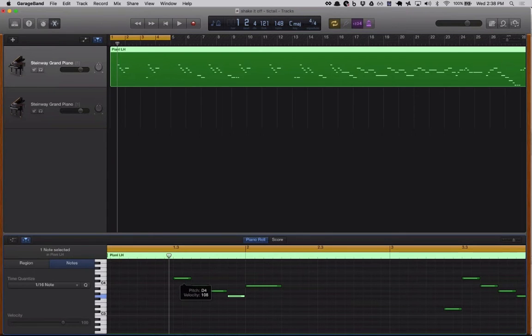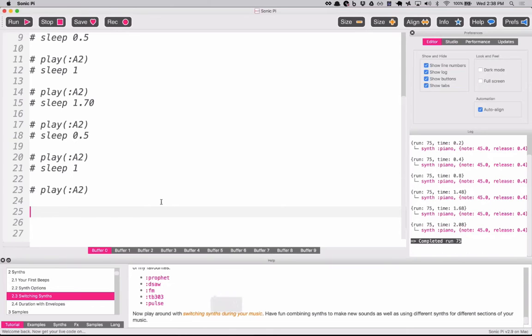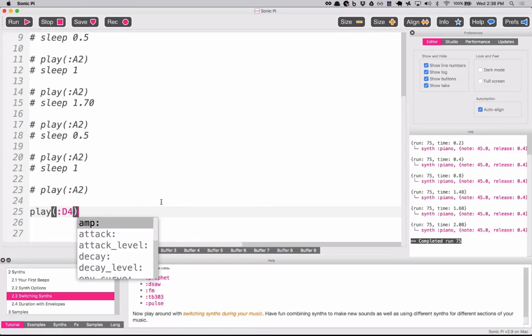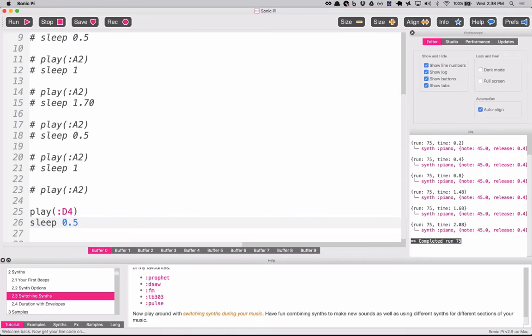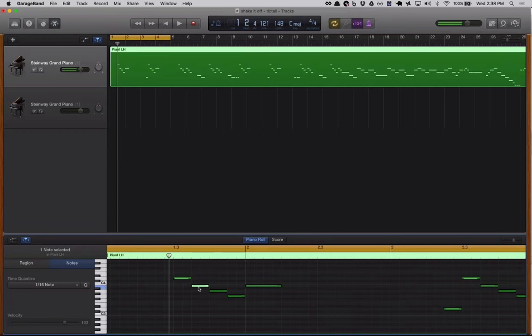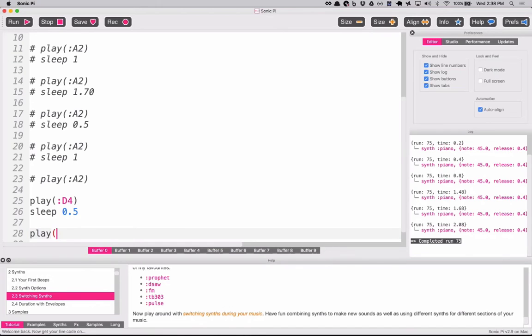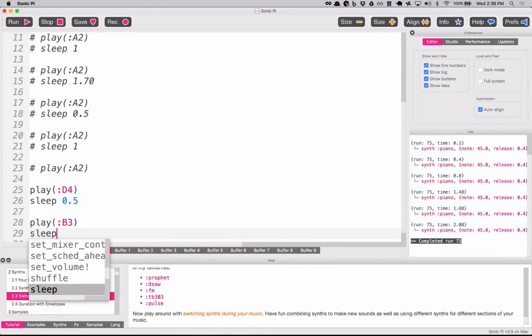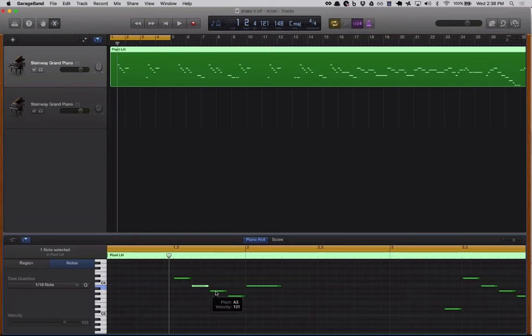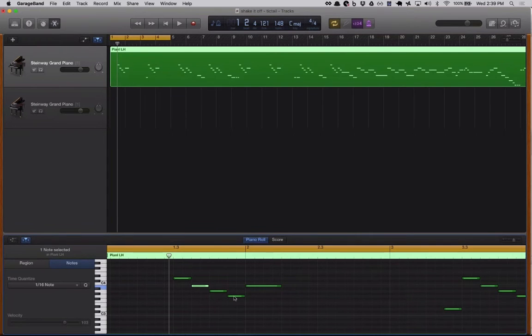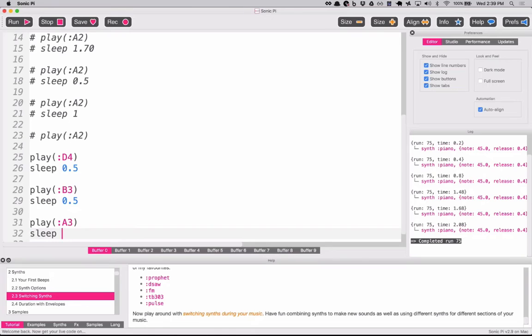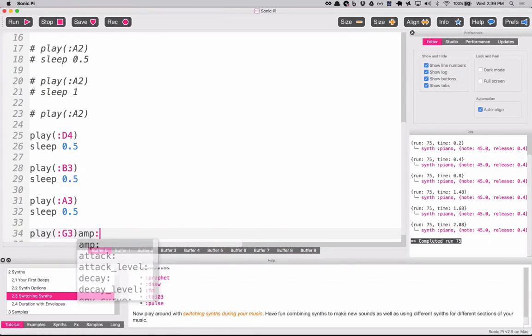Okay. So we want to play a D4 followed by a B3 followed by an A3. So I'm just going to say play D4. And then I'm just going to sleep for 0.5, because these look like the same size, two bars, which we said was a 0.5 sleep. And then we had, what note was that? B3. And then we have A3. And then we have a G3.